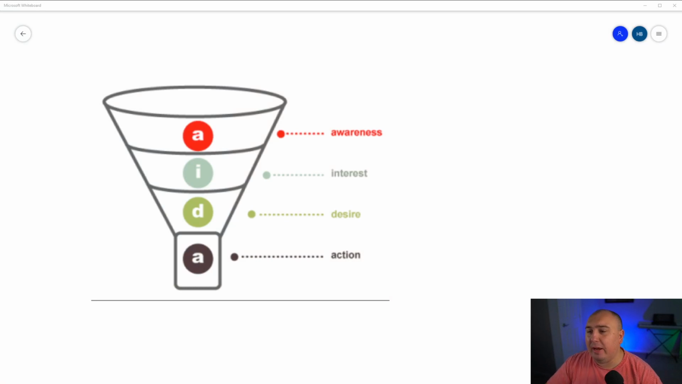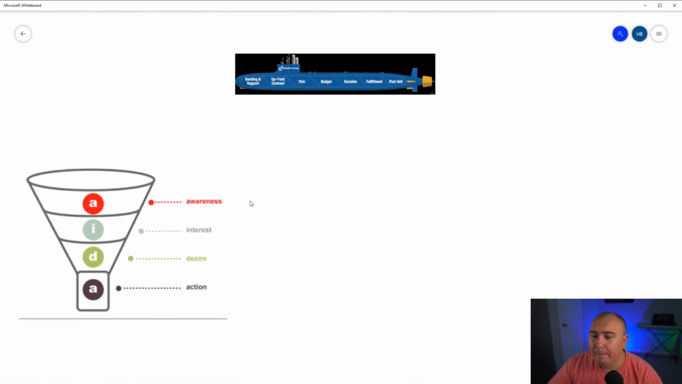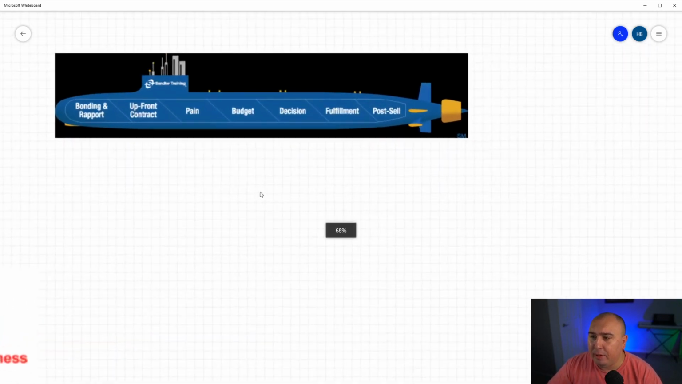And right off the bat, we have this funnel. So awareness, interest, desire, action. And it's just a funnel. I mean, I just found it. I literally Googled basic funnel. Now we have up here the Sandler submarine.